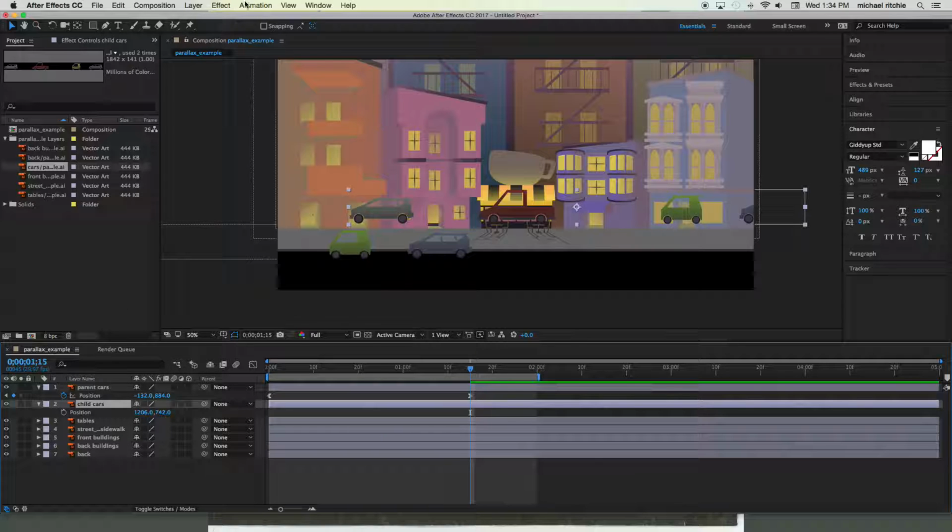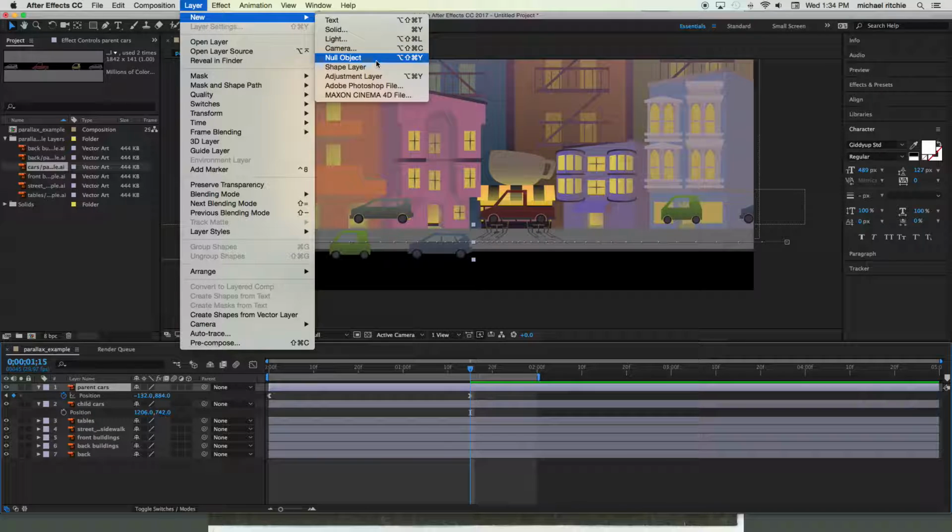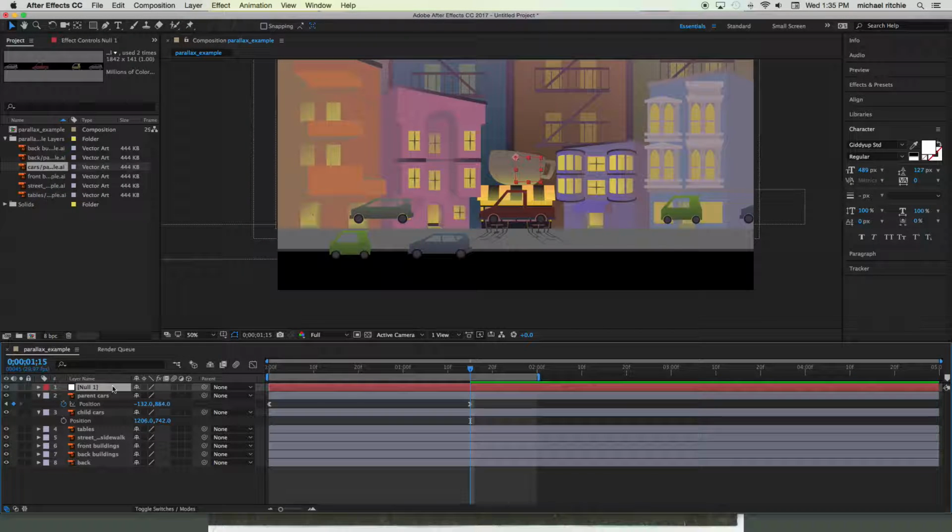And then I'm going to go ahead and add in a null object. A null object can be found in your layer menu. You go up to Layer, New. In the middle of the section is Null Object, with way too many hotkeys to really be useful. So now I have my null object. It's going to show up as this red box, but when you render it out, none of that will actually show.